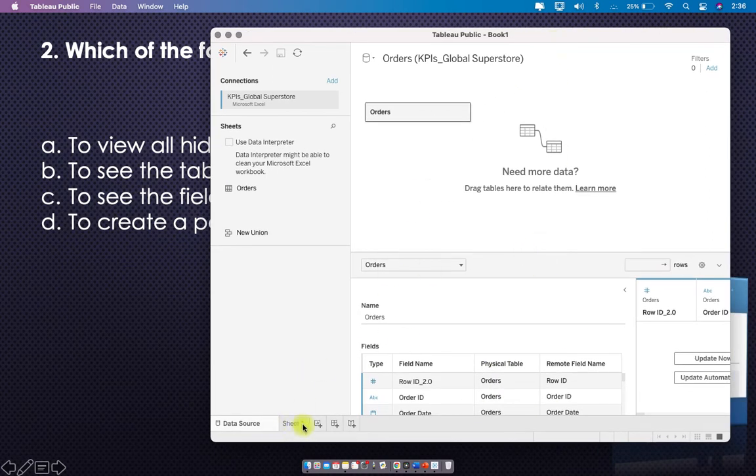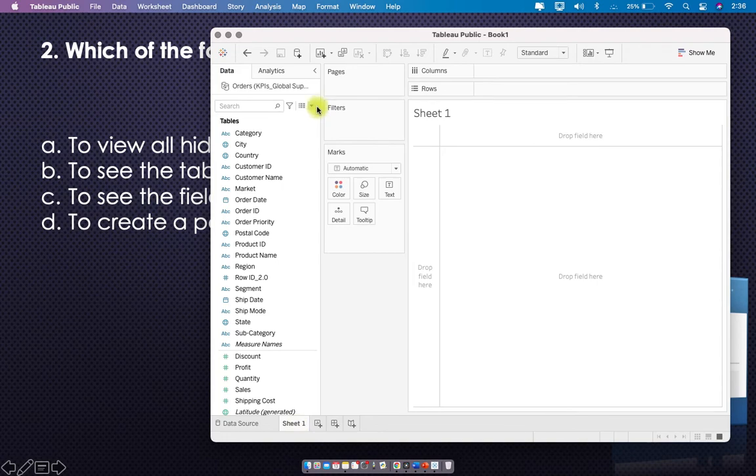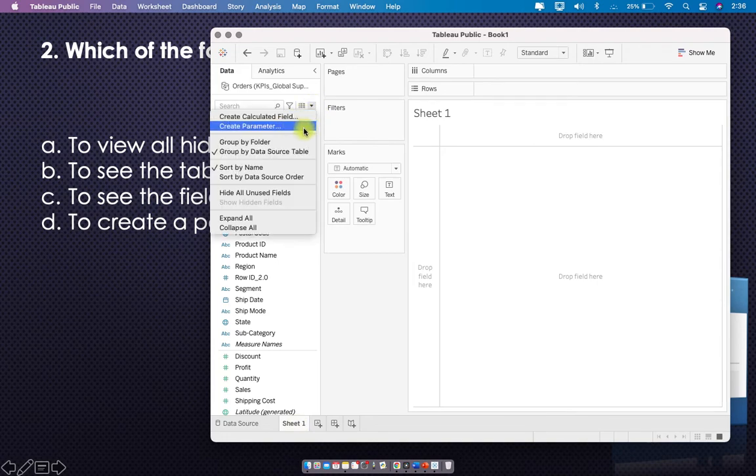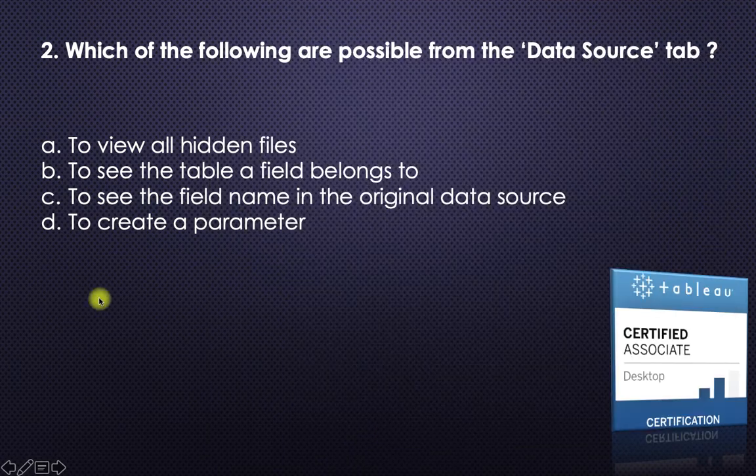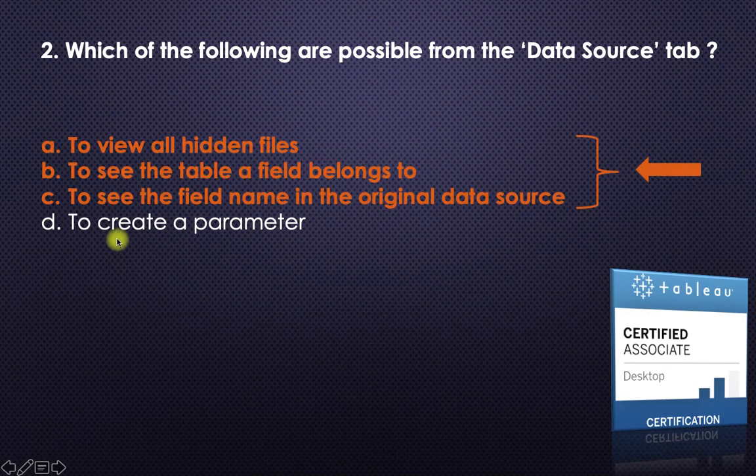For a parameter, you will have to go to the sheet level and then click here and create a parameter. That way you can create a parameter. So we can do A, B, C, but not D.